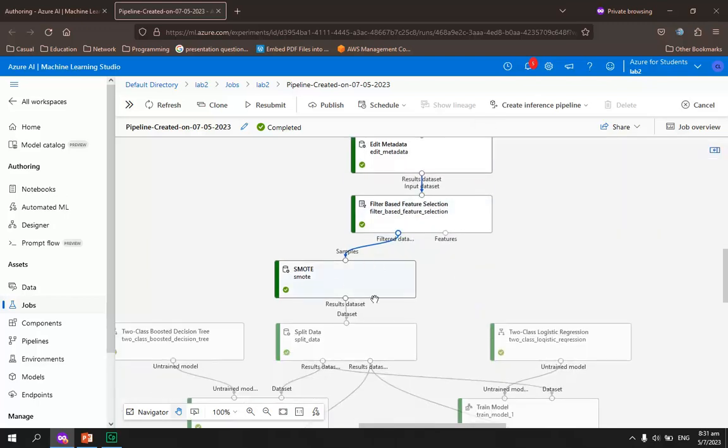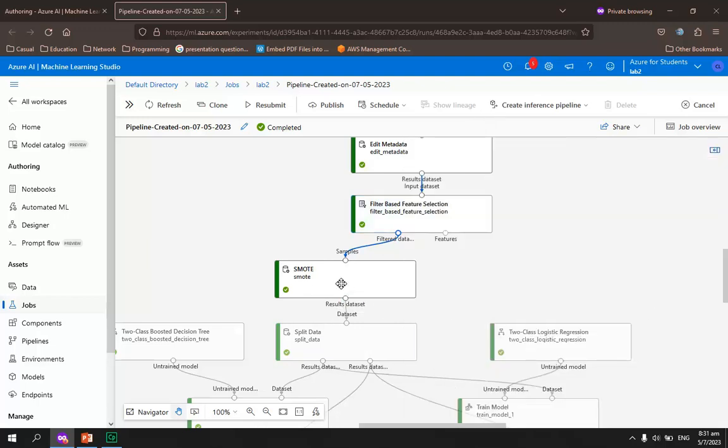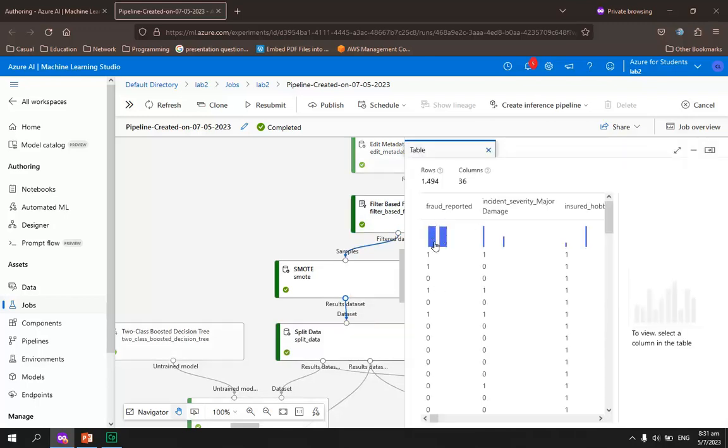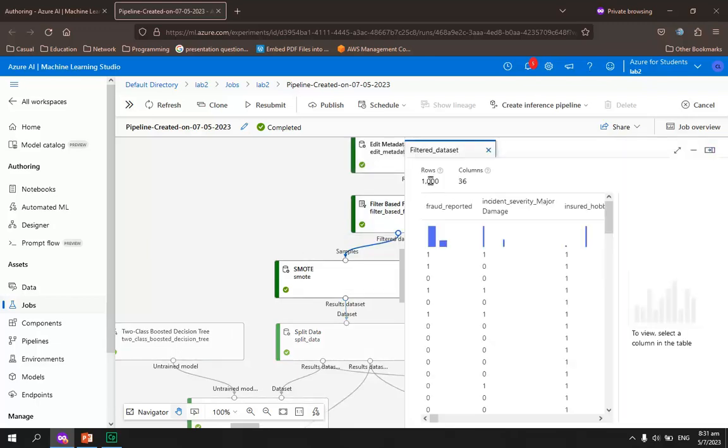Close this. So the SMOTE basically is to increase the underrepresented data in terms of fault reported. You can see that previously, for the fault reported, the underrepresented data is the fault that is being reported. So you can see that the two bar charts are in different proportion. At the output of the SMOTE, if you right click and preview data, you will find that the fault reported, whether it's yes or no, is now of equal representation, and the number of rows has increased to 1,494 compared to earlier. The number of rows was only 1,000.